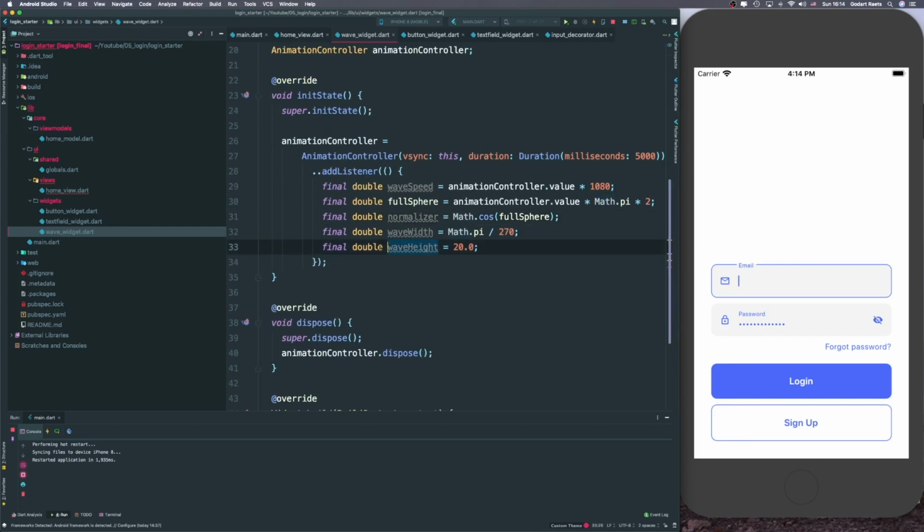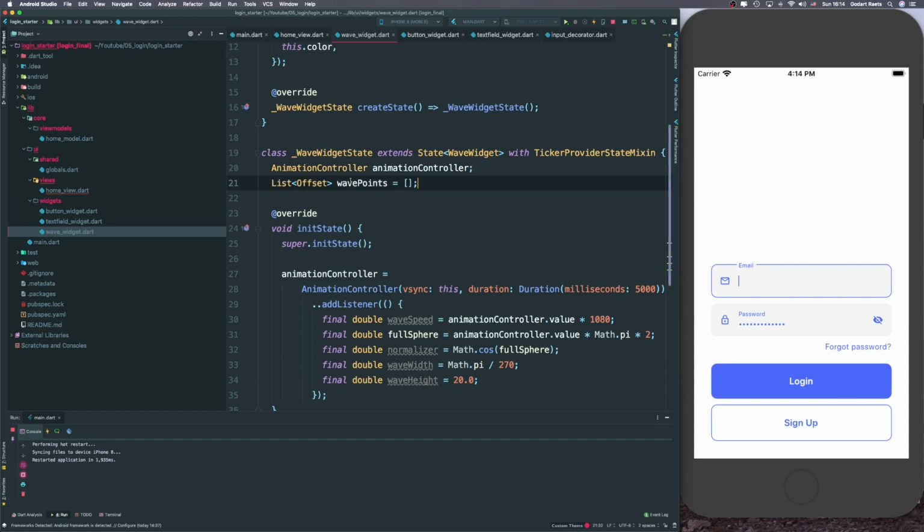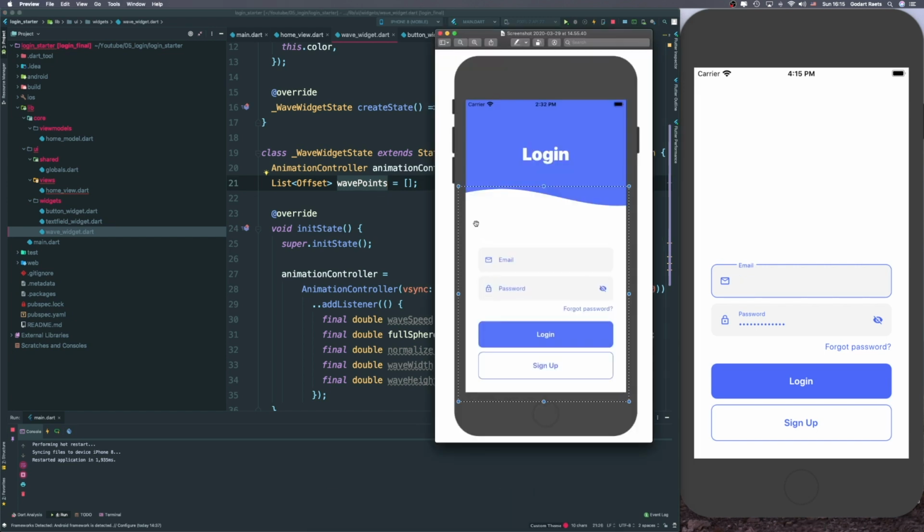Going back up, underneath our animation controller, we need to specify waypoints, and this is a list of offsets. Offsets can be X and Y, and they keep track of the points we create. Because remember, we are going to move, if I'm looking at the example, this bit. We're going to keep track of X coordinates and Y coordinates. The Y coordinates are always changing, the X are going to be constant.